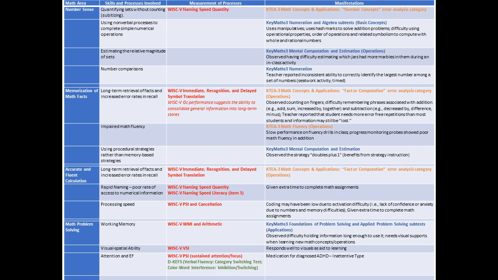Working memory comes into play for math problem solving, so higher level applications. So we're applying the basic skills: KeyMath foundations of problem solving and applied problem solving, both applications tests. Also, Holly has difficulty holding information long enough to use it, and that's been observed by her teacher and by her tutor. She needs visual supports when learning new math concepts, and she benefits quite well from visual supports.